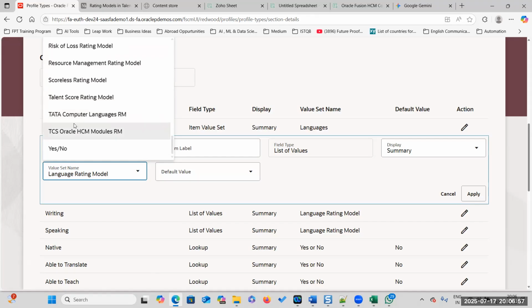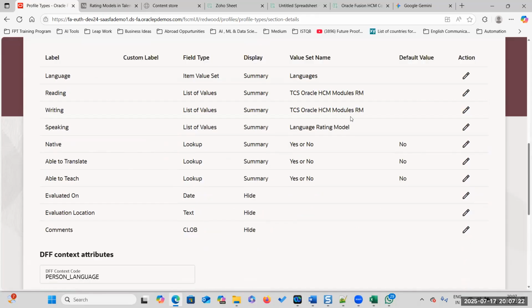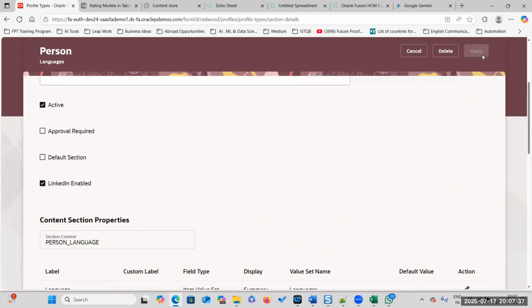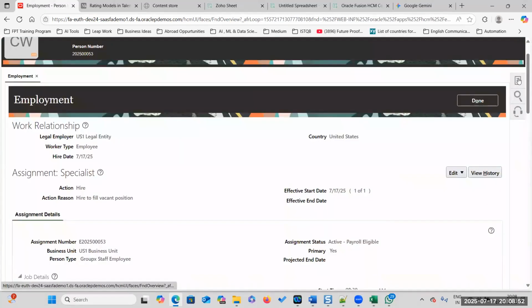You want to change for read and write. Okay. For read and write, I have changed, and I've increased that to 2 values. But for speaking, I've made it the default one only. Now click on apply. Now select the particular person. Talent profile.